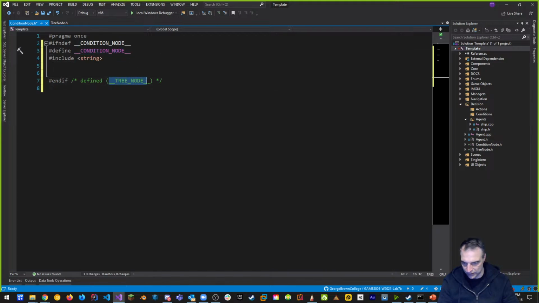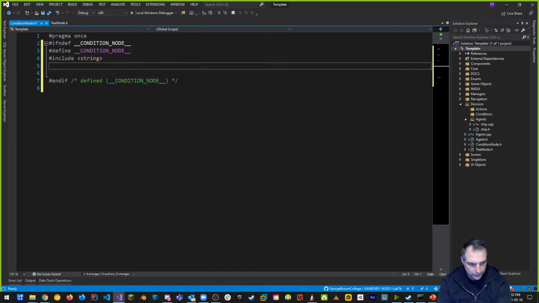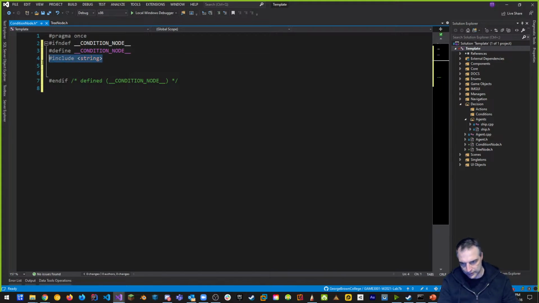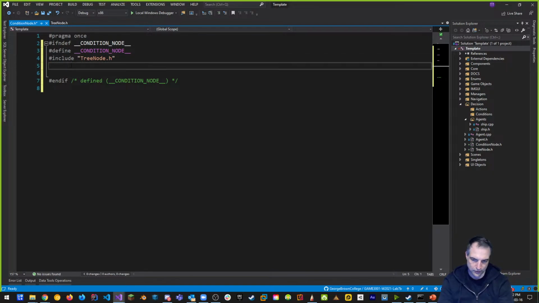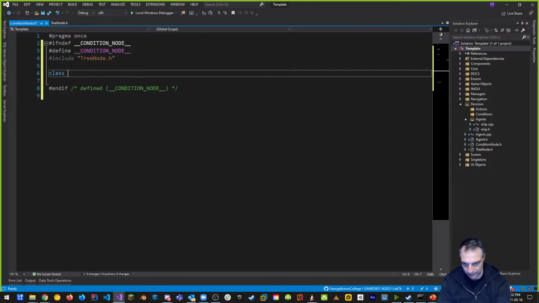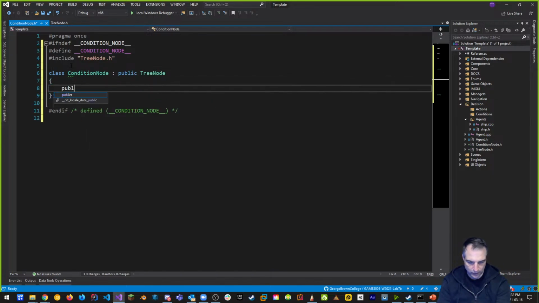A condition node is a tree node, but that has some kind of condition. It's going to definitely be an interface. So the difference between a tree node and a condition node, so it's going to be a class this way. So this is going to be a condition node. A condition node is going to be a public tree node type. And we're going to make it public for now.